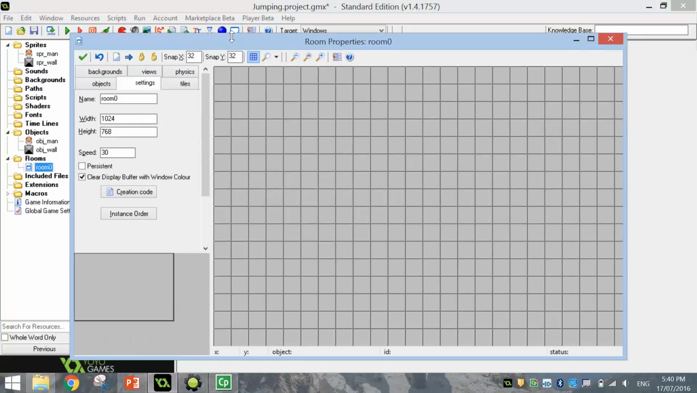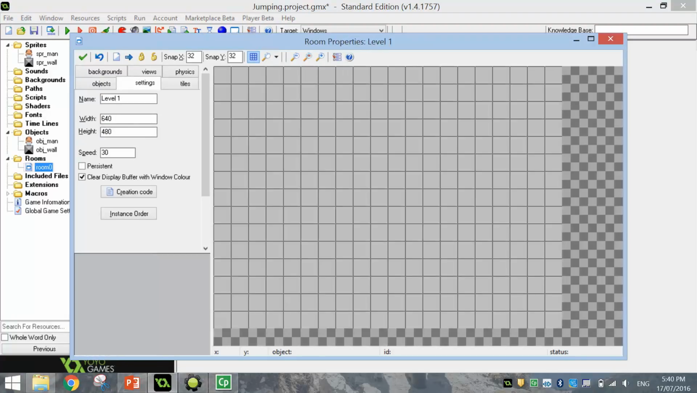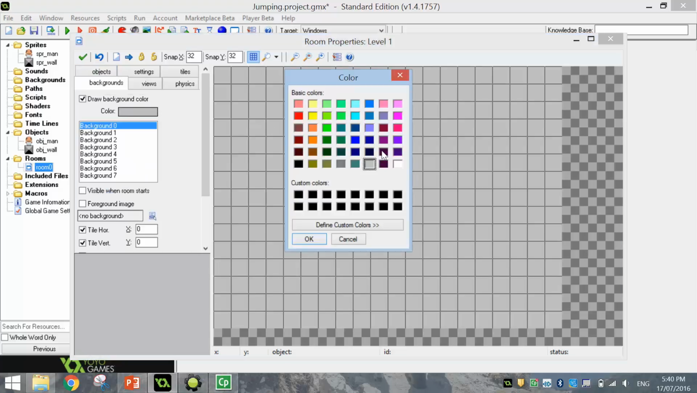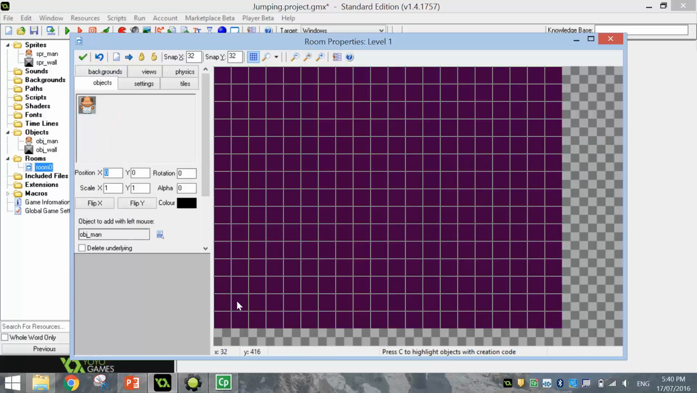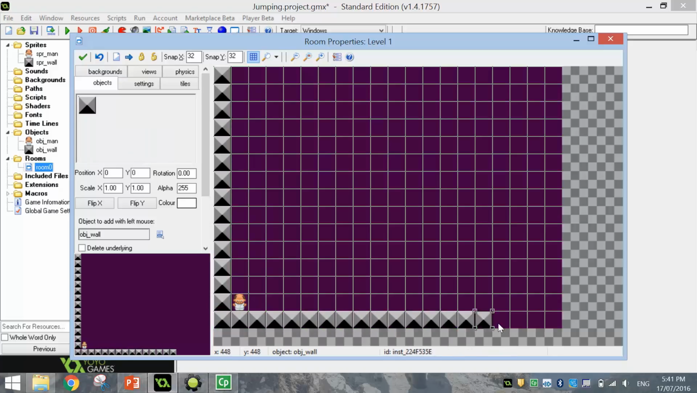So create a room for me. Give it the name level 1, and the width will be 640, the height will be 480. For the background, just choose a plain color. I'm going to choose a dark one. And for the objects, simply draw your little man down near the corner and draw your wall around the entire outside of the page so he can't escape the room.